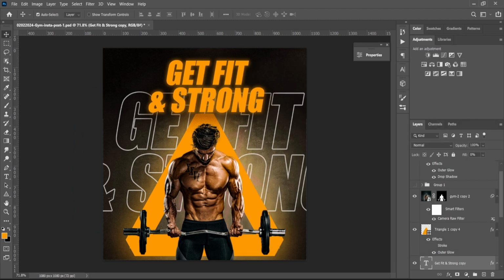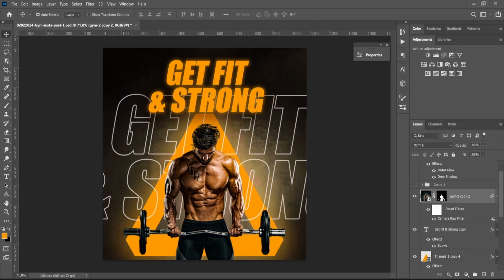Here I have duplicated the text layer, reduced its fill to 8%, and added a stroke.